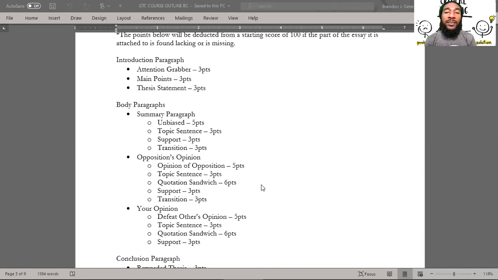After you give your summary paragraph, you're going to give the opposition's argument. If it was an abortion paper and you were pro-life, then the opposition is pro-choice. If you're pro-choice, then the opposition is pro-life. You're going to let your audience know what the opposition is saying. The stronger the opposition argument, the stronger your paper is because you are going to defeat that argument.